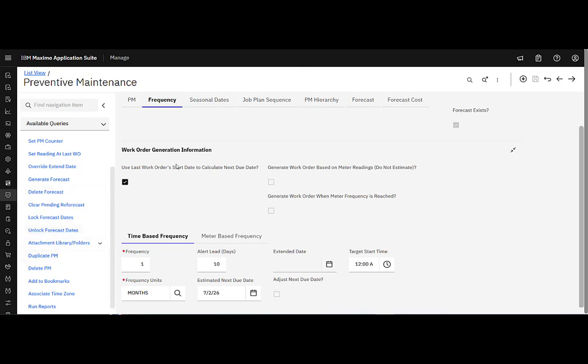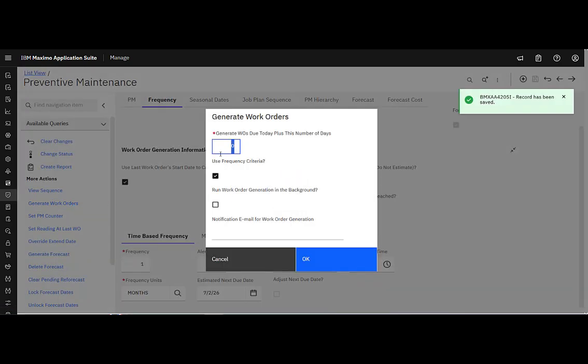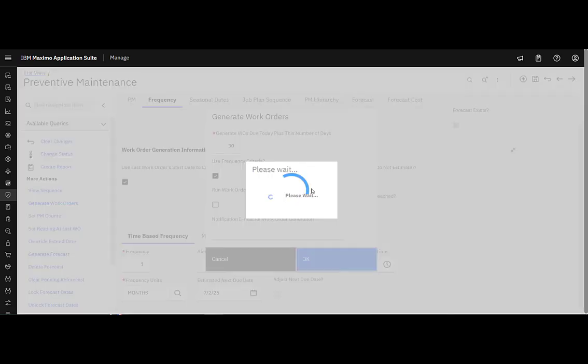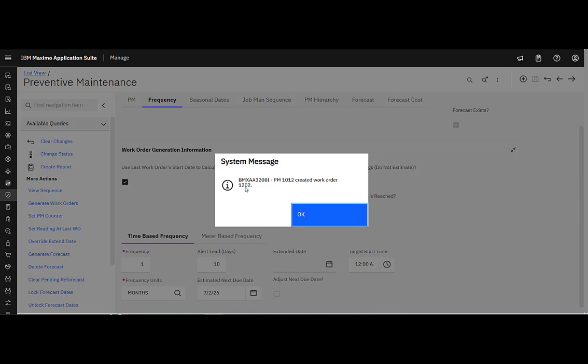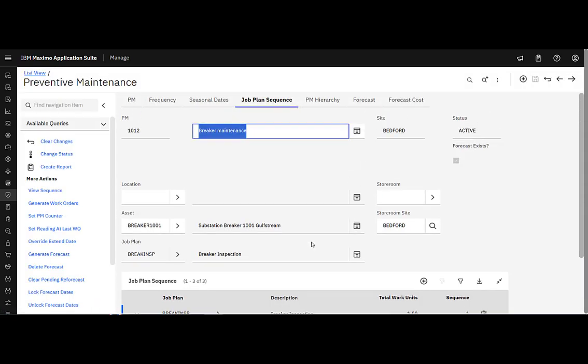Next, what I need to do, take care of this, we select this checkbox. I need to generate work order for this asset from this action, should be this date. Today takes today plus this number of days. So I will set it to be like 30. Okay, this work order has been generated.